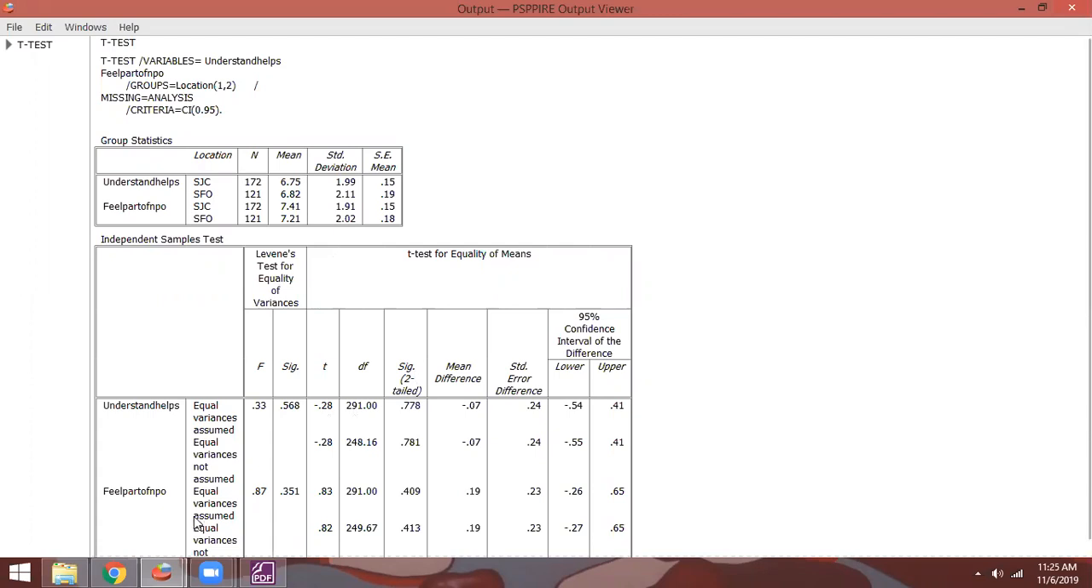0.05. Down here for feels part of the nonprofit, looking at the equal variances assumed, skip Levene's, go straight to the t-value. T equals 0.83, degrees of freedom is 291, and my p-value equals 0.409. So those are the metrics that you want to report, the values to report for a t-test here.